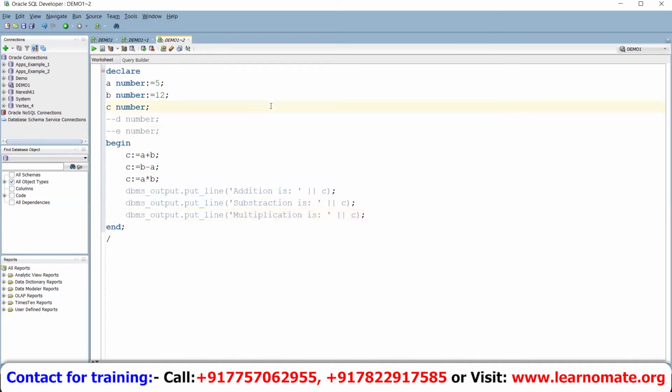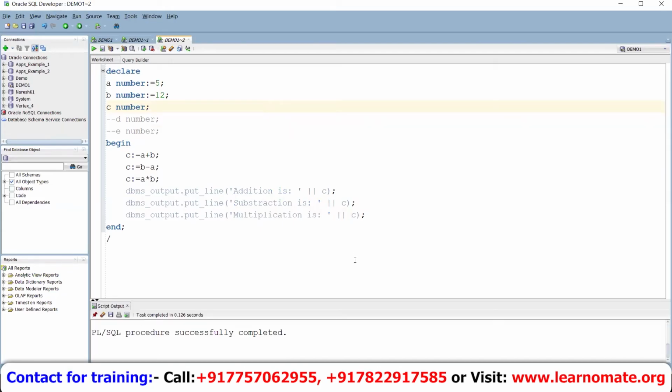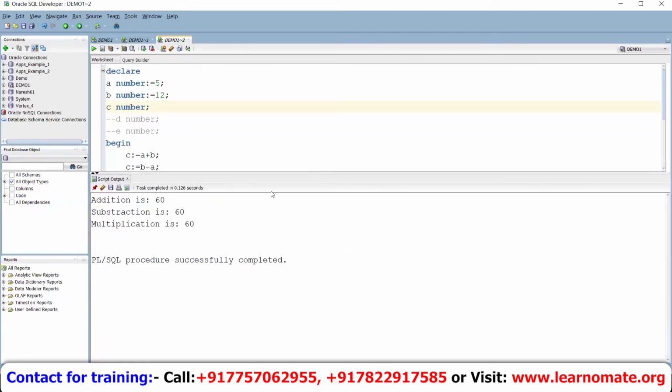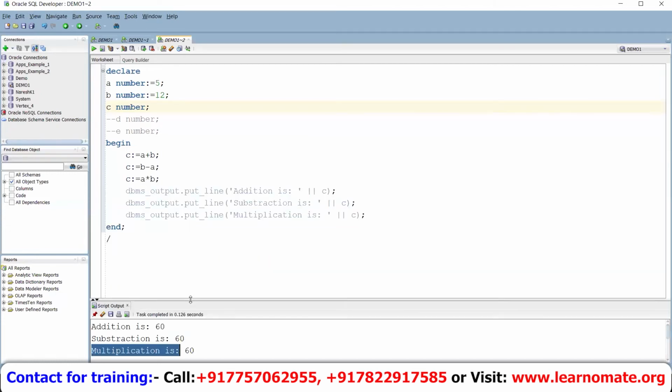But now if I compile this, let's see what the output will be. It will give only one output, printing all the respective three rows, but it will just calculate the value of the multiplication only. You can see addition is giving me 60, subtraction is also 60, then multiplication is also 60. Why 60? Because of how the system executes.